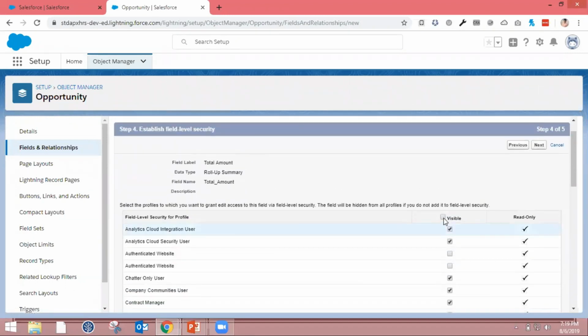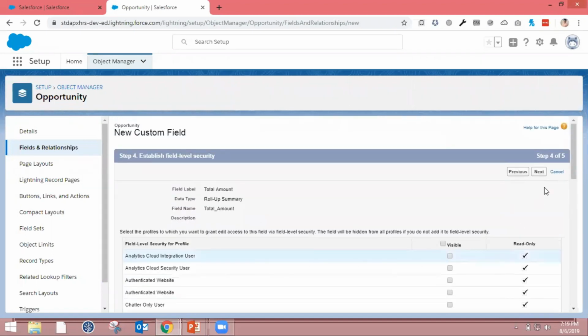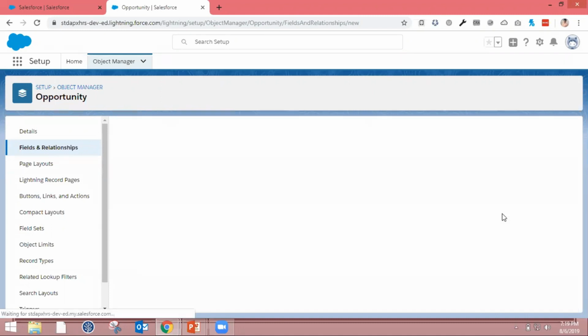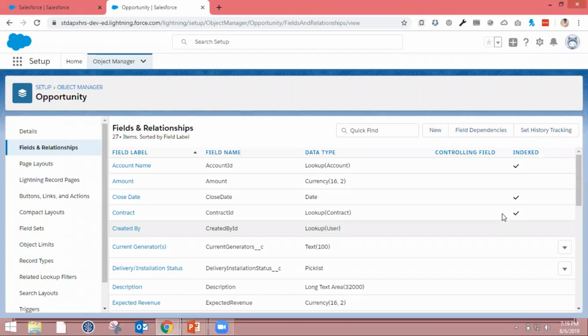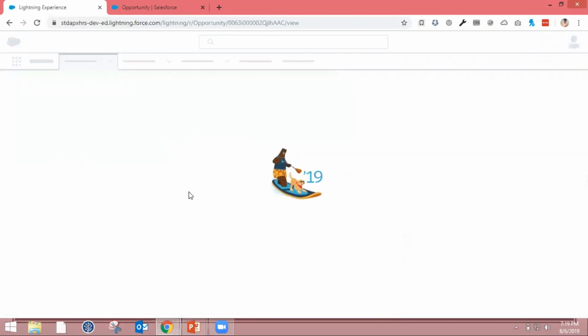Then comes the field-level security. Let's say for this calculation, I'm going to have it for all the users or only for the system admin. As admin, I'm defining the access for which user wants to see it. And here again, you can see all the available layouts where you want to add this roll-up summary field. For now, I'm going to select all the page layouts. I'm going to click on Save to save this roll-up summary field. Boom. Now we have set up the roll-up summary field, and the next step is to check how this roll-up summary field actually works on our object. We need to refresh this page in order to see the Total Amount field on the page layout.